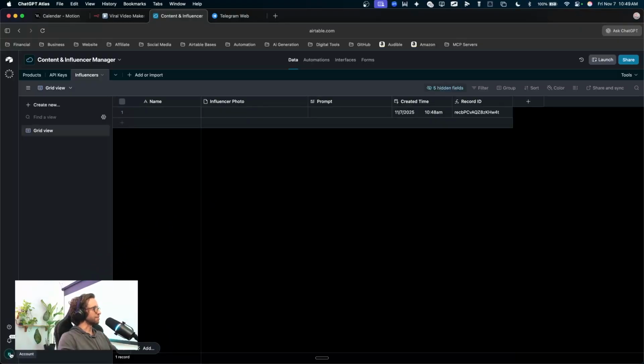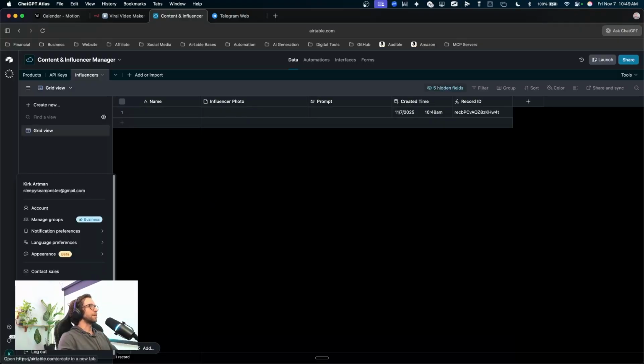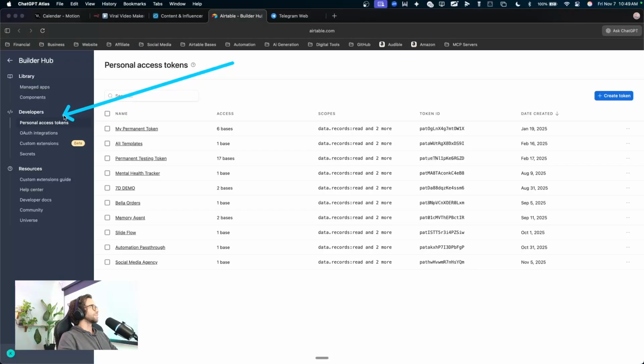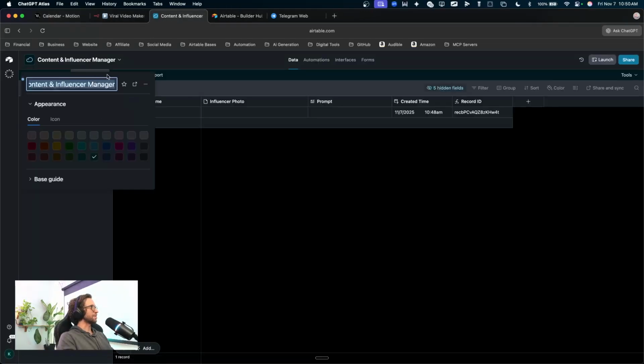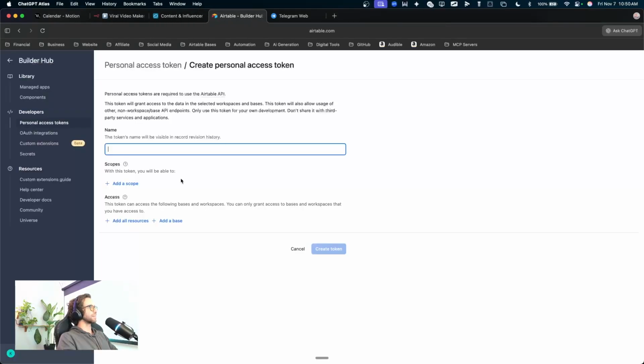I'm going to come down here to my settings, click on Builder Hub. I'll open this in a new browser tab, jump into personal access tokens. I'll create an access token right here, name it. In fact, just for this demo, I'll name it the same name as the base, keep everything nice and organized. So that's what I'll name my key.